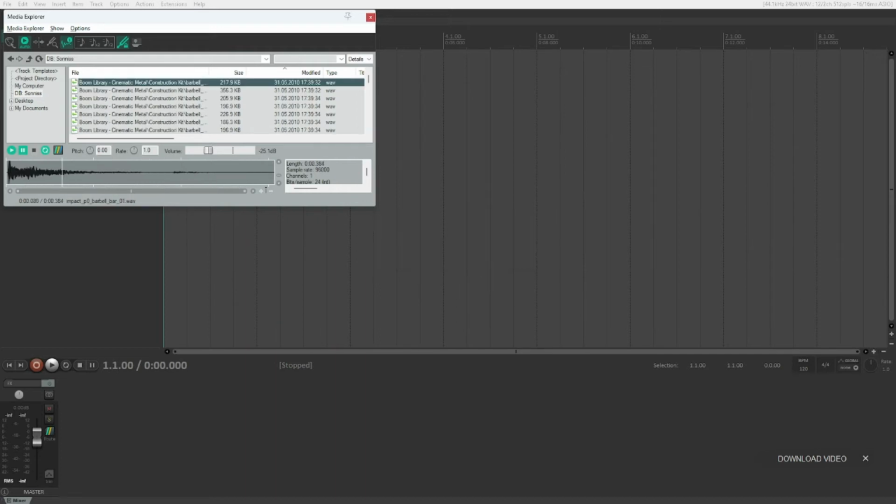Well, this has taken almost an hour, but now we're finally finished. And we found about 180,000 files during that time. So let's check in. Boom Library Cinematic Metal Construction Kit, barbell bar impact, barbell bar 02.WAV. Size 356.3 KB, modified 31.05.2010, type WAV. Description: hit metal medium, small.